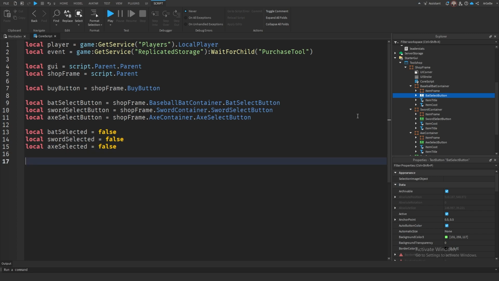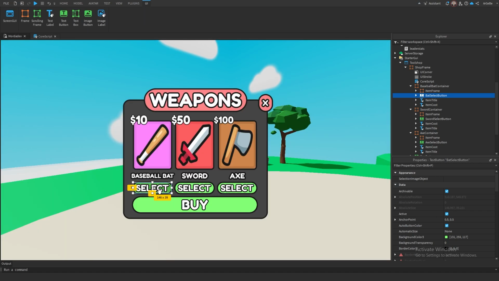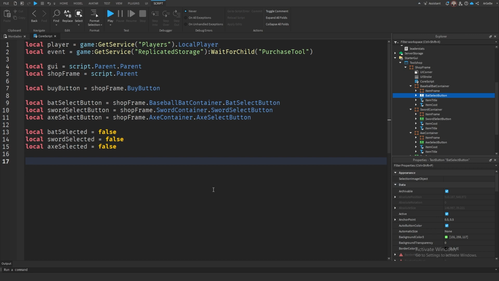Now we can actually start detecting when we're pressing our buttons. So let's say we press on our bat select button. We want to log into the client that we want to actually buy the bat and not the sword and not the axe. So when we press the buy button, it's going to send that information over to the server and not say, oh, here's a sword. Oh, I know you wanted a bat, but here's a sword. Or do you want an axe instead? We can give you that. We just want the bat no matter what. So we're going to be doing this process 3 times.